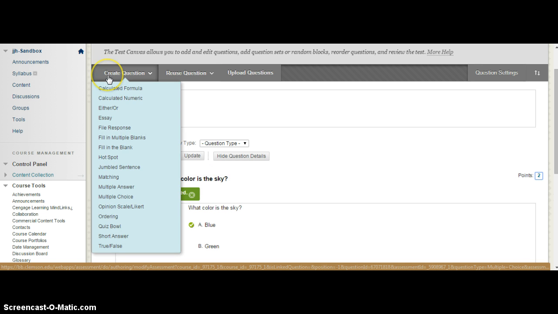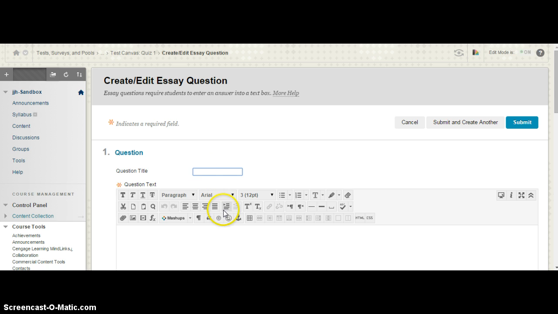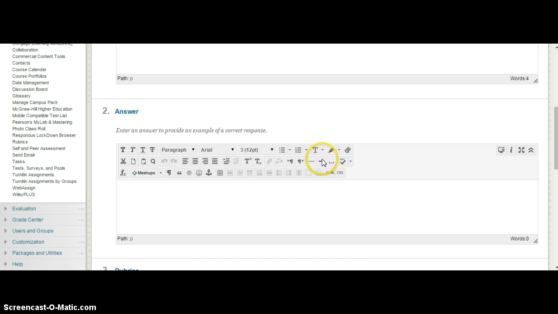Let's go ahead and create another question. We'll create an essay type question because that's fairly common. Again, the question title is not required, but the question text is. So we'll enter the question text in the box again. Alright, and we have our question text in our text box.